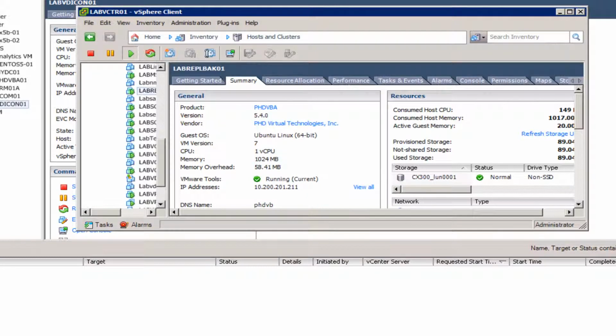So in a previous video, I had shown the installation and setup of a product from PhD Virtual, their virtual backup appliance. And I also had another video which ran through the backup and recovery process of that solution. In this video, I want to demonstrate the replication feature and the export feature of the product.